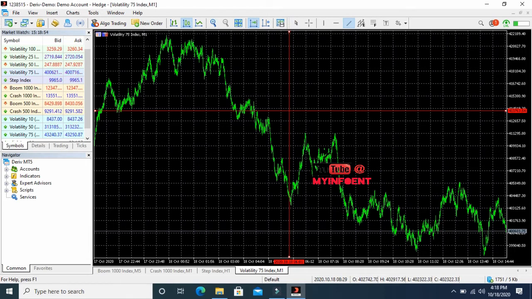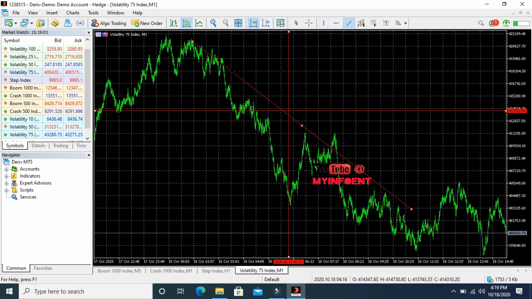So this is the trend, so you can decide to draw trend lines as you can see on the screen. You can draw as many trend lines as you want to pick the support and resistance points. It depends on how you want to analyze your chart.